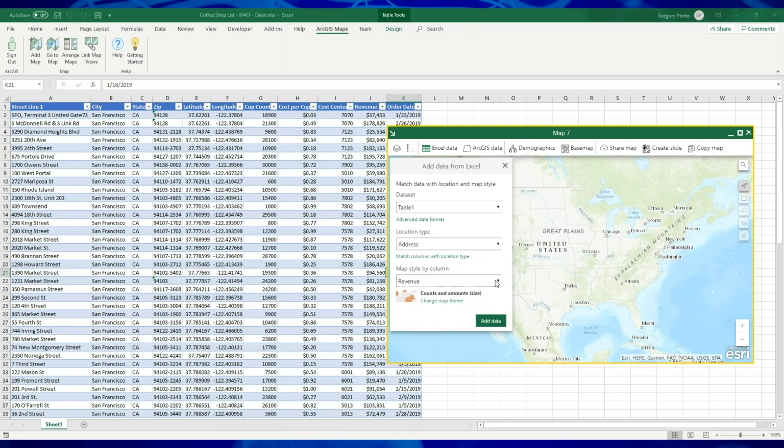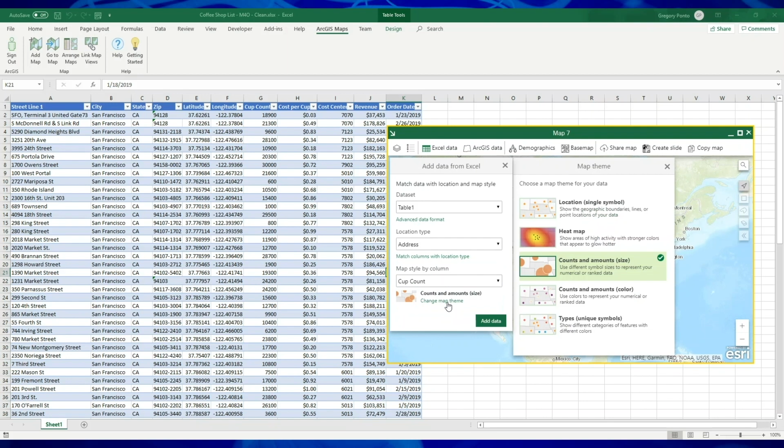Next, we'll tell the map how we want it to style itself. It'll give us options for each of the columns in our data set so that we can pick the one which best represents the data we want to display. And since we're dealing with an inventory problem, we'll use cup count. Finally, we can adjust our map theme and style things differently depending on how we want to represent our data, just as individual points and locations, as a heat map, showing both counts and amounts by size or color, or using different symbols for each class. For our purposes, we want to show the counts and amounts styled by color to make the locations where there are problems visually pop out. So let's go ahead and get this data added to the map.